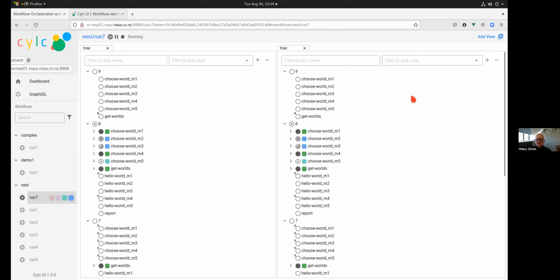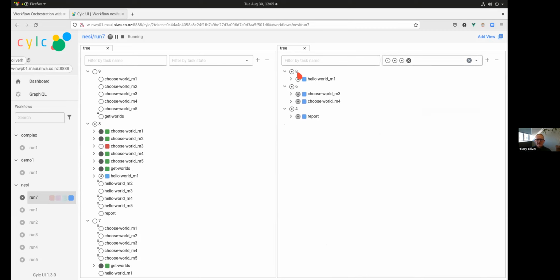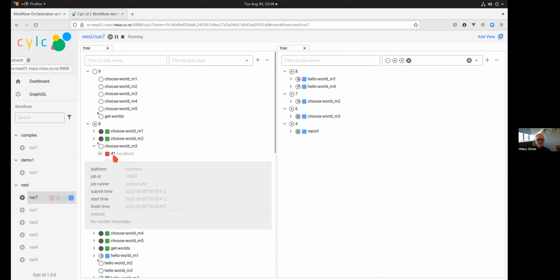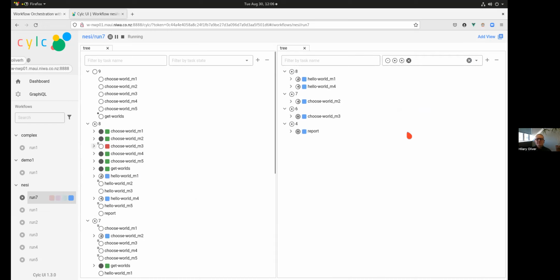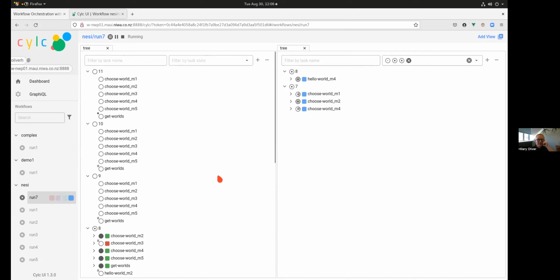So now I've opened another view. In this view, we can just show the active tasks: preparing, running, submitted, or failed. Let's say failed. So it's not showing any failed tasks because these are only failed jobs. The task hasn't actually failed yet because these jobs have configured retries. But this is just to show you can have different views of your workflow as it's running. You can filter by name.